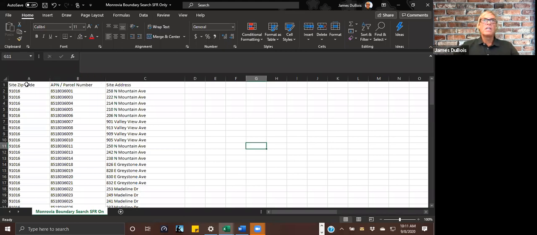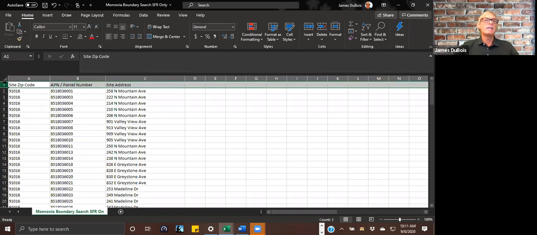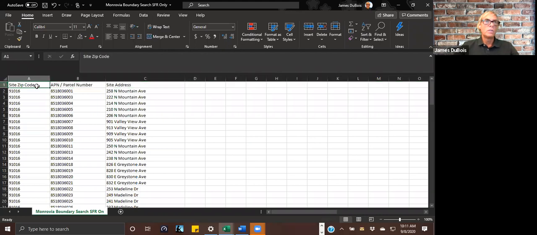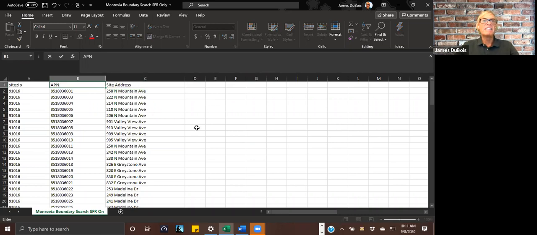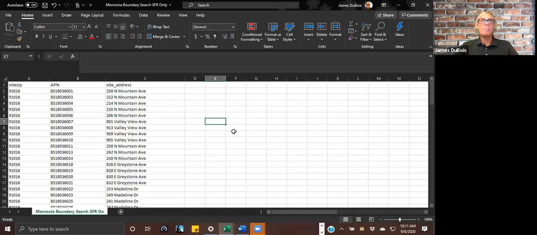A lot of times the sheet will not upload, the farm will not upload properly because of the formatting of the header row. So the format needs to be exactly as I type here. Site zip, one word, lowercase, site zip. Second column, APN, that's it. Third column, all lowercase, site underscore address. That's it. So the sheet that you have, again, may not have as many columns as I started with. It may not have headers, whatever.